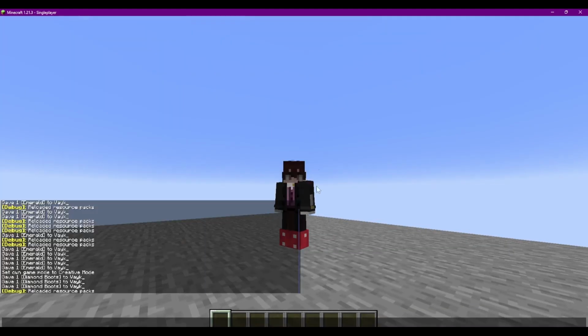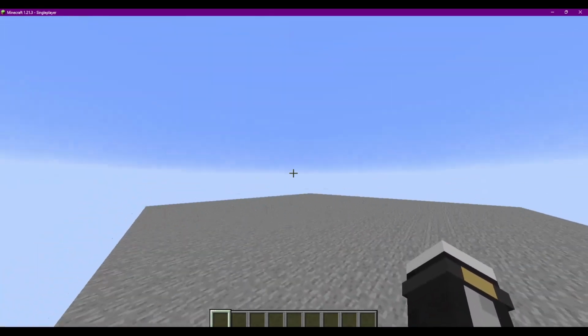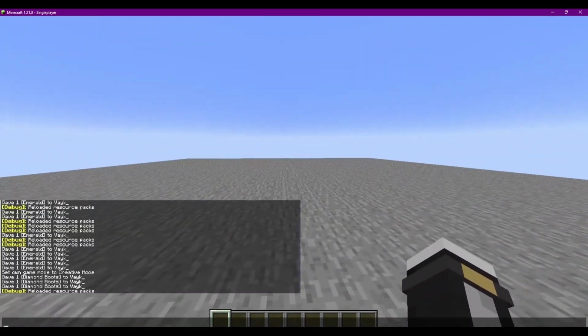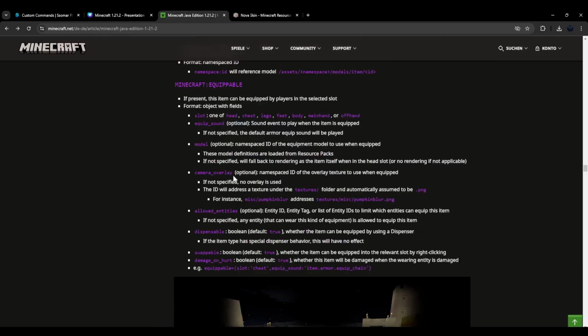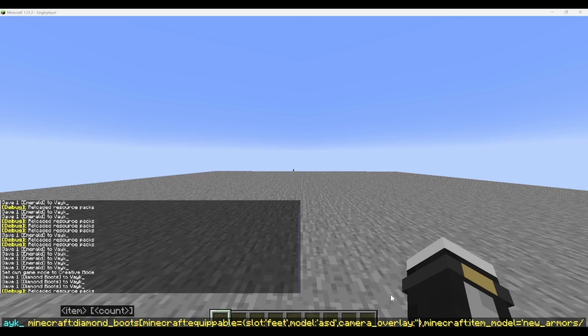That means when you have it inside, when you have it in the body. Hey, but we have more to do, because as you can see right here, we have the camera overlay, along with entities, damage on hurt, the equip sound, other things. For example, the camera overlay. What can we do? We can select, hey, in this equippable model, we can create a camera overlay.